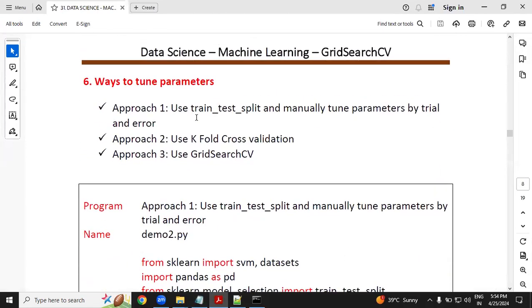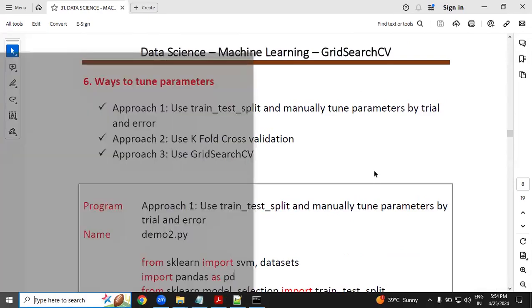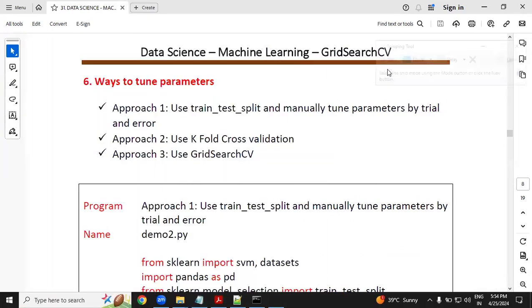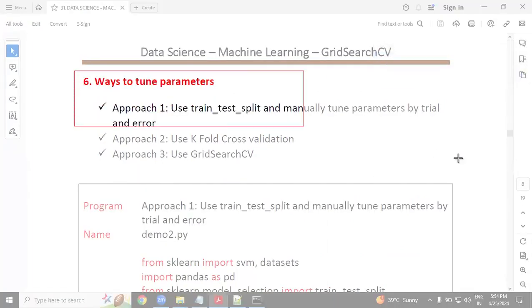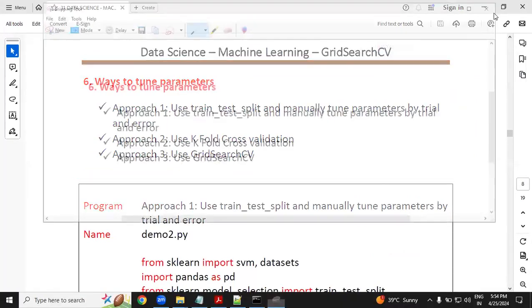Now the next one is the way to tune the parameters. Sir, this is a bit important. Please focus on this. I need a response from you. Look at my screen.